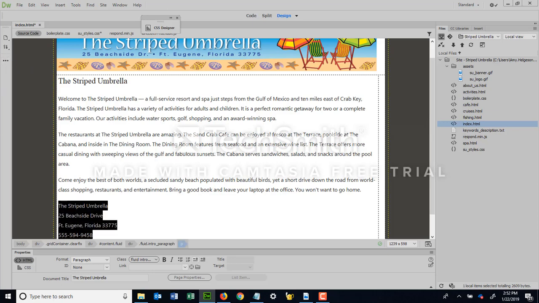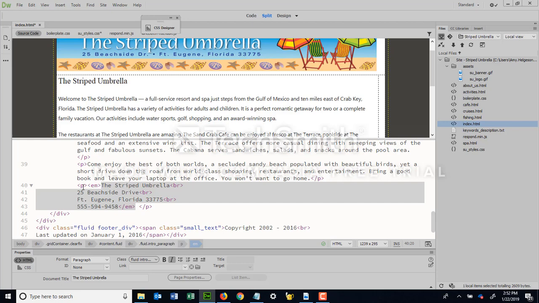So I'm going to highlight these 4 lines, and then I'm going to click on the I button in my Properties Inspector. So now it's added an EM tag around that content, an emphasis tag. Okay, and you can view that in Code View. So here I have P, and then I have an EM tag. Again, emphasize, or emphasis means italicize.